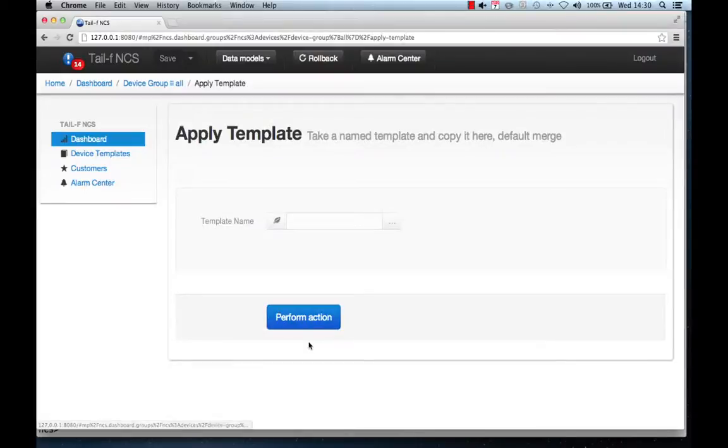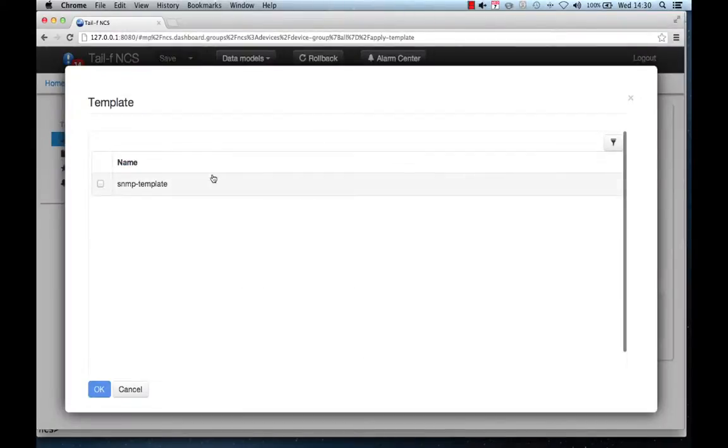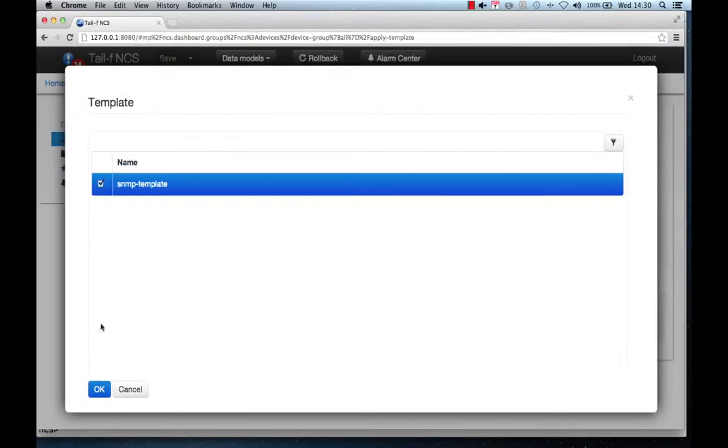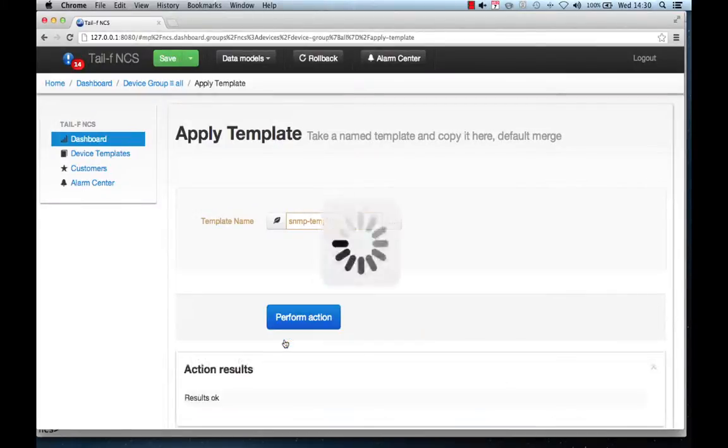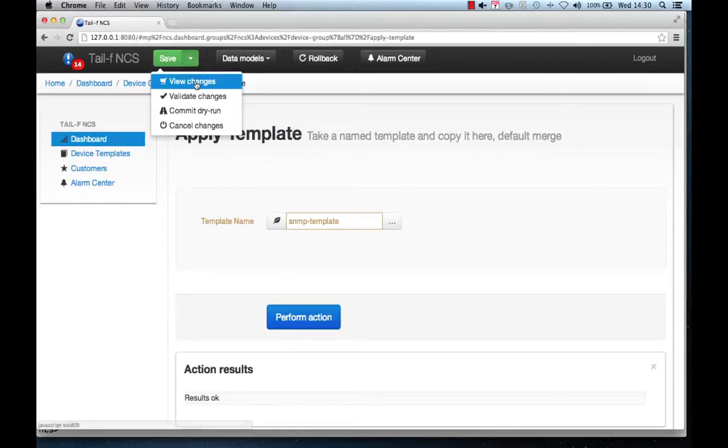Let's apply a template. Which template? Bring up the templates here. Check that one. And perform action. Again, this starts a transaction which calculates the minimum diff which is sent to the network when I explicitly say save or commit. So what will happen?